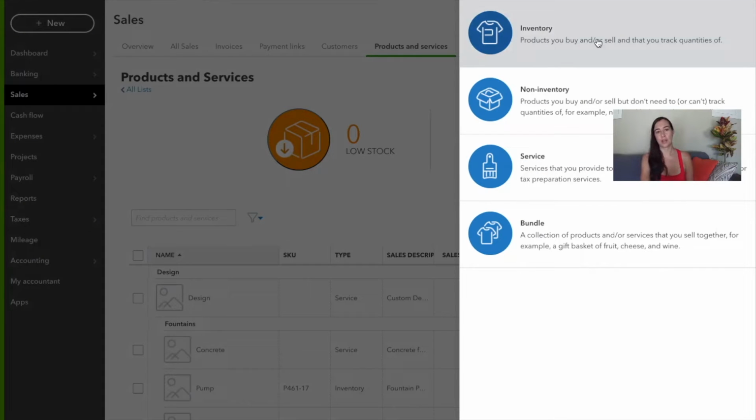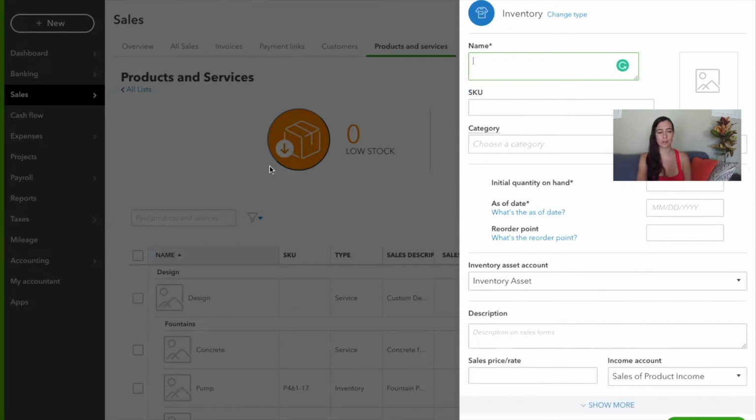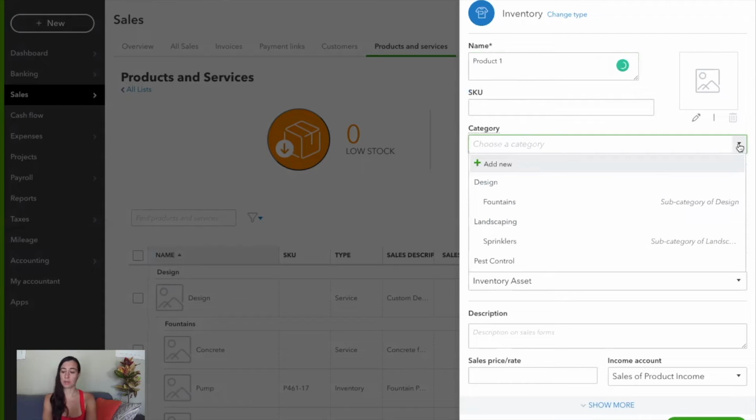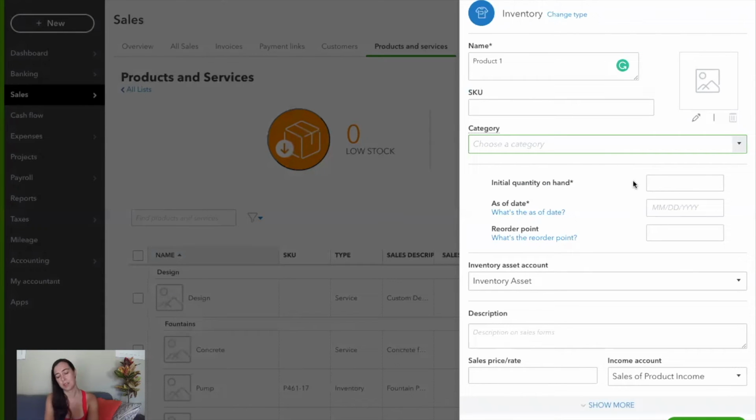Let's say you are selling products and it is an inventory product, i.e. you're purchasing it from somebody else and you're either modifying it to improve it and then reselling it, or you're just reselling it. So let's click on inventory. Let's move my face out of the way because it always tends to cover whatever part we need to use. So we're going to create a name for your product. Let's say product 1 will be your product. You can select category, but you don't have to. At this point, we don't have any categories, so let's not worry about that.